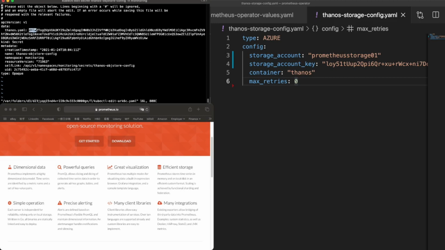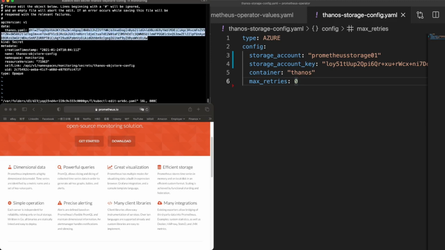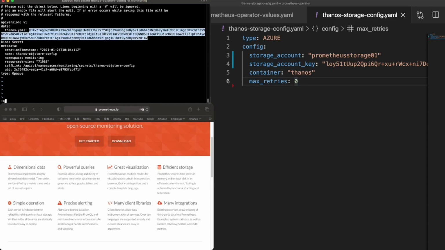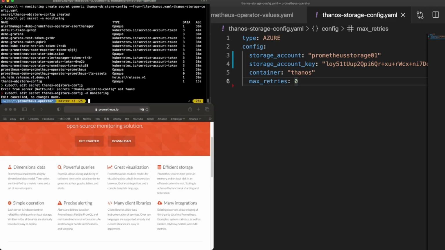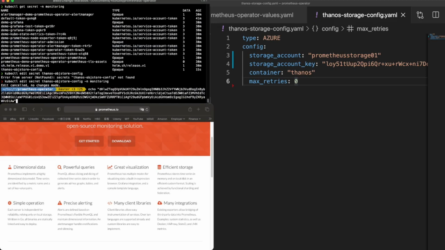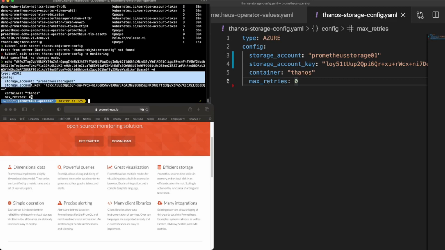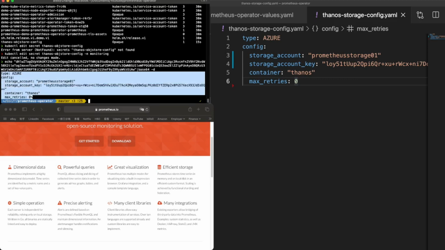Here you can see the sensitive data, or the whole config, has been encoded. We need to decode this string to see the human readable config. Okay, let's copy this first and exit out. And let's do an echo, pipe base64 decode. And now we can see this is the human readable information about that storage account.